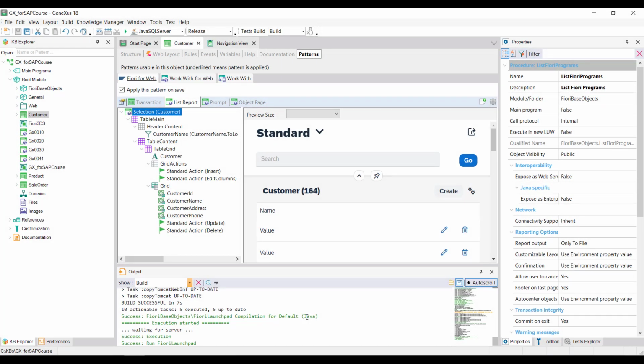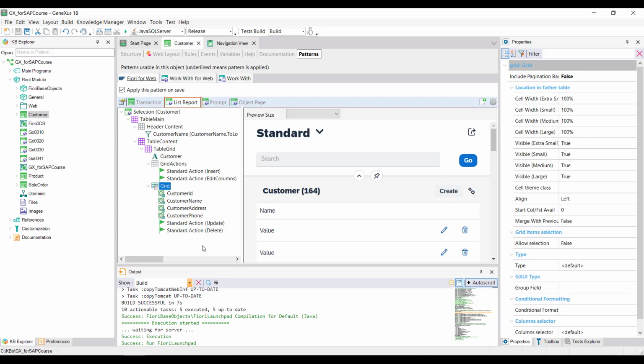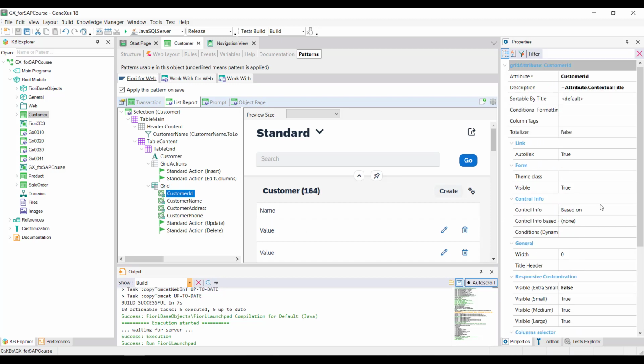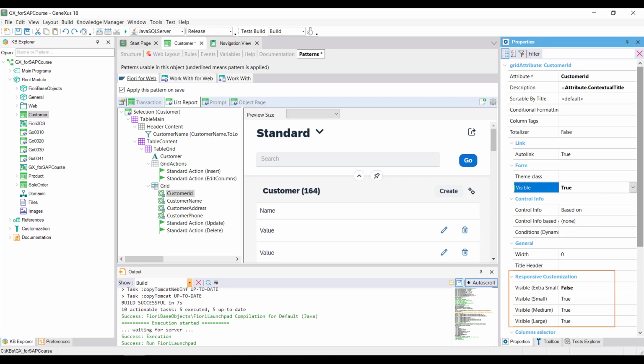Okay, now let's customize the instance of this pattern applied to the customer transaction. For example, let's suppose that we don't want to display the customer's identifier. For that, in the ListReport tab, we see a grid node with all the attributes that are being displayed in the form when the screen size allows it. This is in addition to the delete and update actions seen in the running grid. We eliminate those that we never want to see, or set the visible property to false. Also note that, under responsive customization, we configure visibility according to screen sizes.